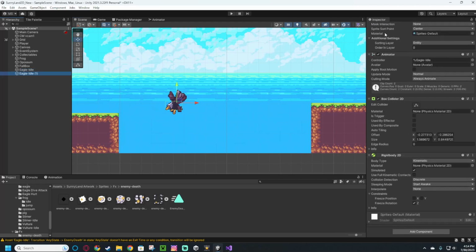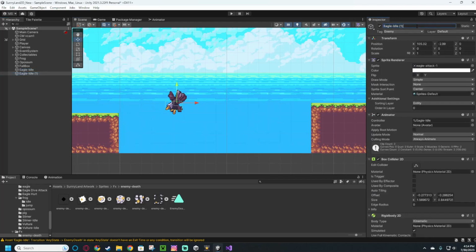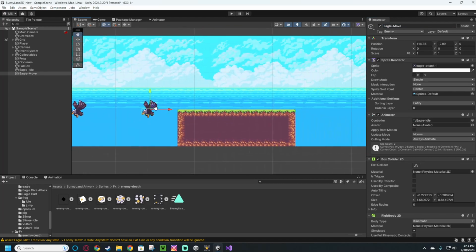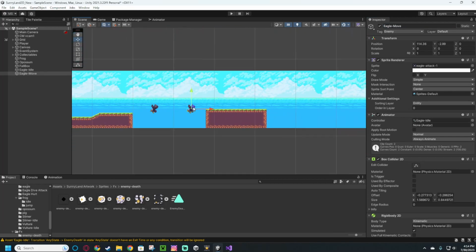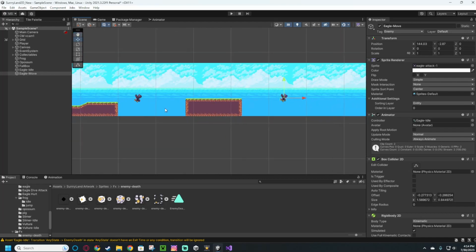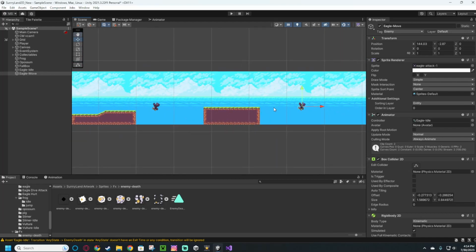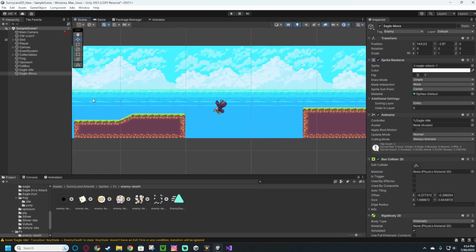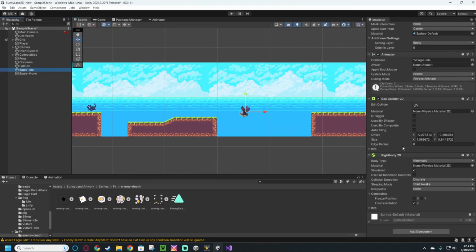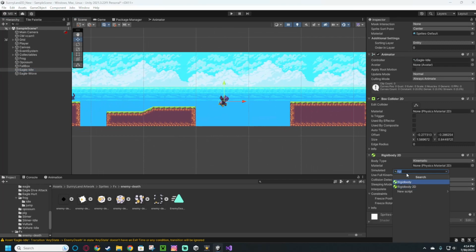Now we'll make a second one. Instead, we'll call this one Eagle Move. And this one can go right around here. And this one will actually go over here. I haven't made anything here yet, so have a good space for this one, not too long or not too far. Going back to Eagle Idle, what we are going to do here is simply add the enemy script.